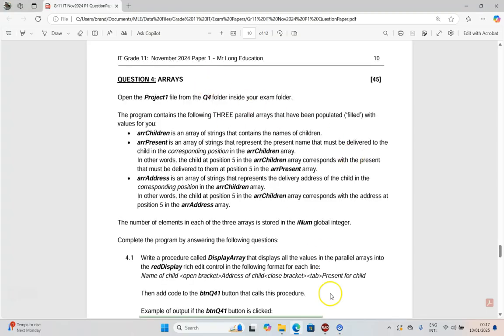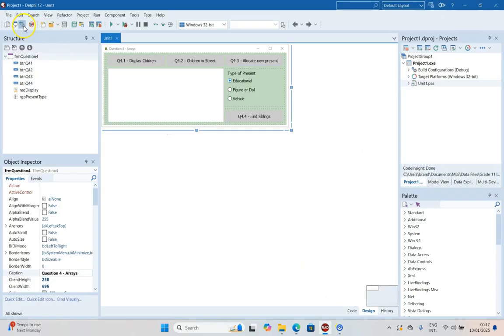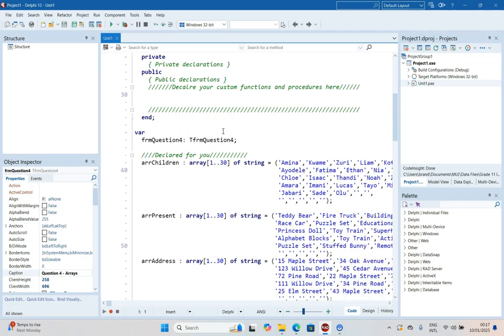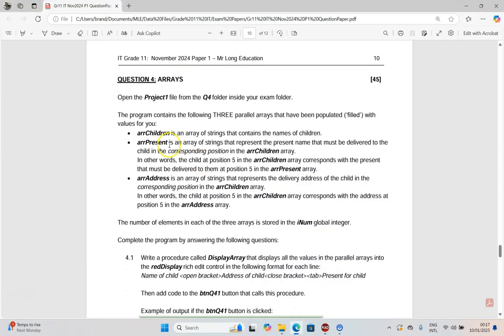So here we've got a project. I've already got it open over here. If we go to the top, you'll notice that there are a couple of arrays already declared for us, and they mention that here in the question. There's an array children array, which contains the names of children. There's an array present array, which has the strings that represent the children's present, but they are parallel arrays, which means position 1 in the children's array will get the present at position 1 in the present array. So they're all linked. So position 1's linked to position 1, position 5's linked to position 5, and so on.